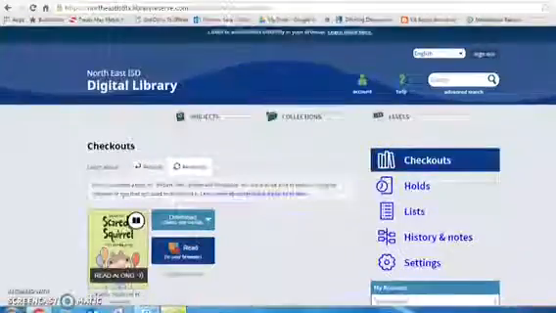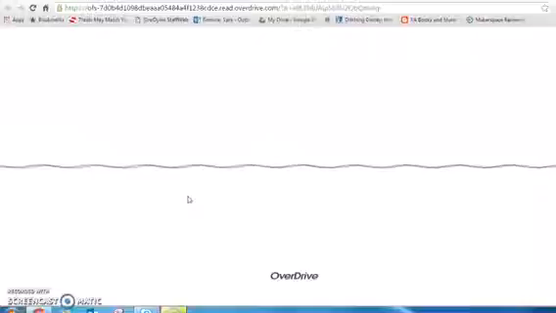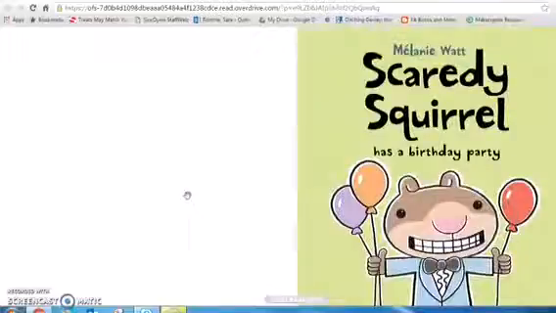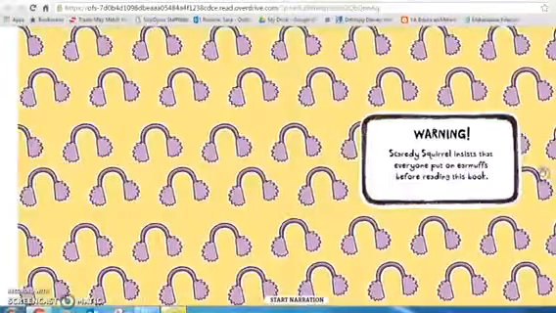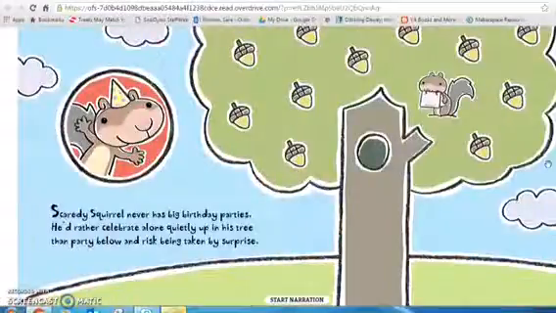You can select two formats. You can download it or you can read it in your browser. This is the easiest way. And then when you open it up, it will have the cover of the book, and then you just click and it will start. Down here you can start the narration.